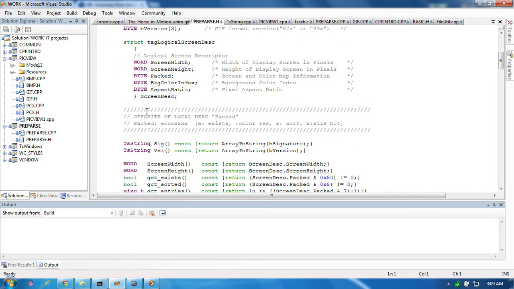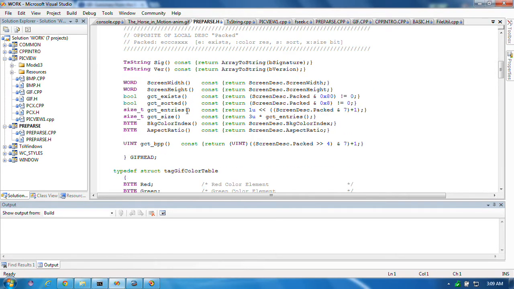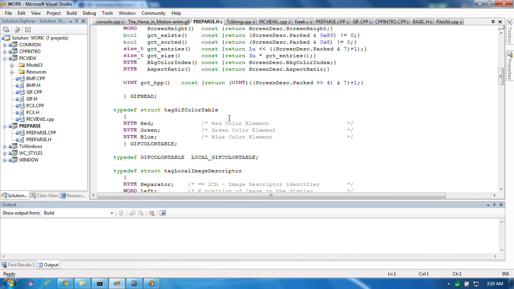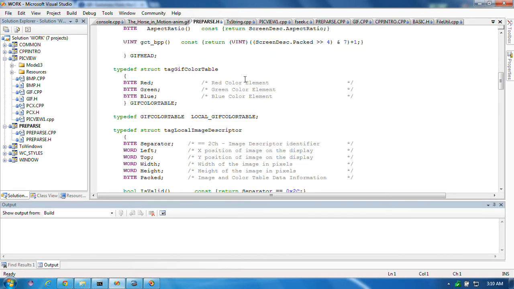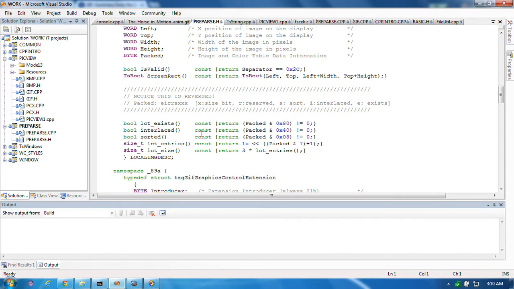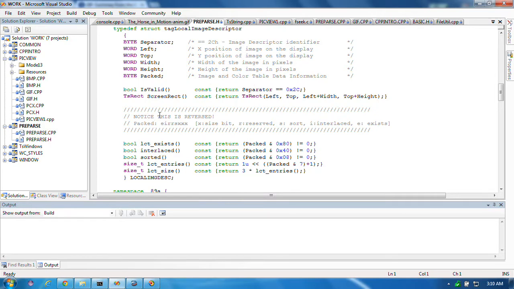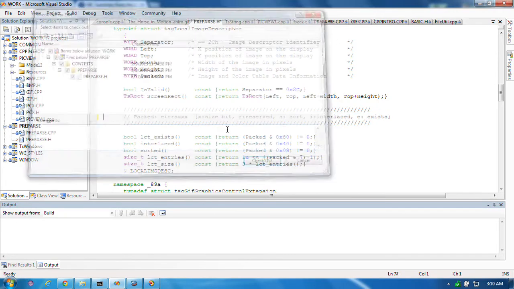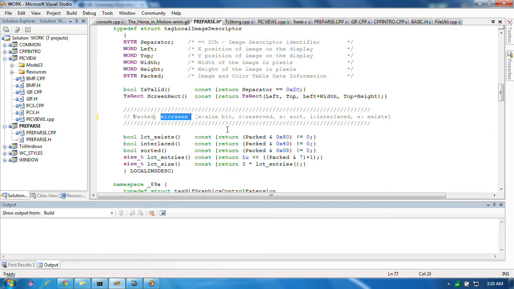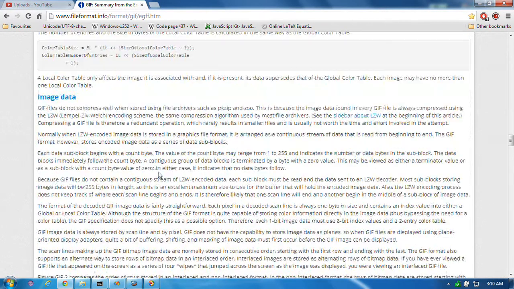I took it directly from that web page, and that web page has a mistake, which got me going for a while. And the mistake is to do with these local image descriptors. This comment is no longer true. He had these bits reversed, and he has them reversed in his documentation.